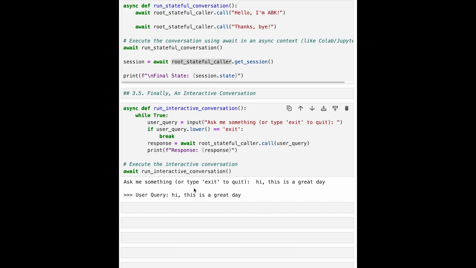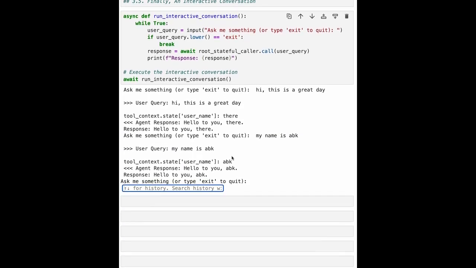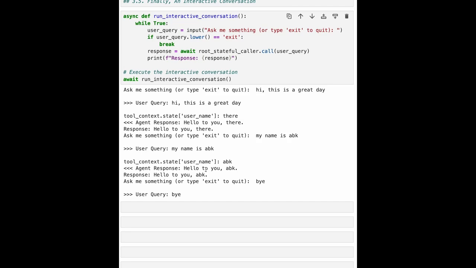I'll start by not revealing my name and see what happens. Okay, that's kind of funny. The LLM decided that my name is there, based on this message. That's not really great. Let's correct it. Let's say, my name is ABK. You can see that the tool context actually updated with ABK. There's a tool call to say hello to ABK, and because of that, the LLM correctly identified my name as ABK and saved that into memory. This is fantastic. If I say goodbye again, we should now get a nice message for ABK as before.